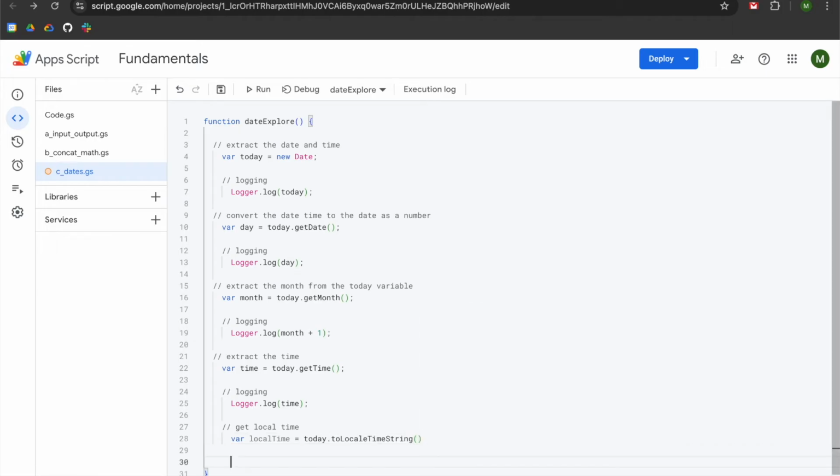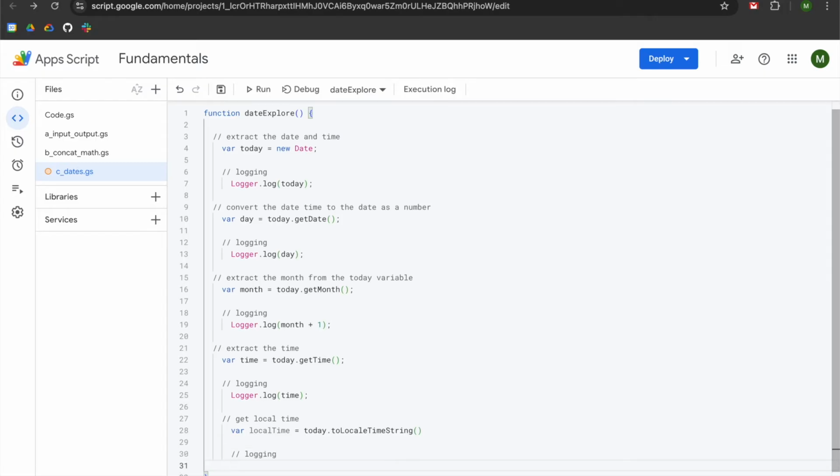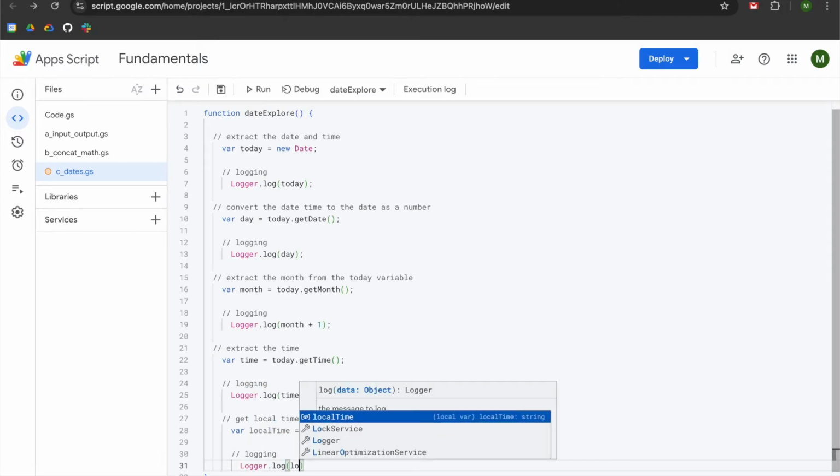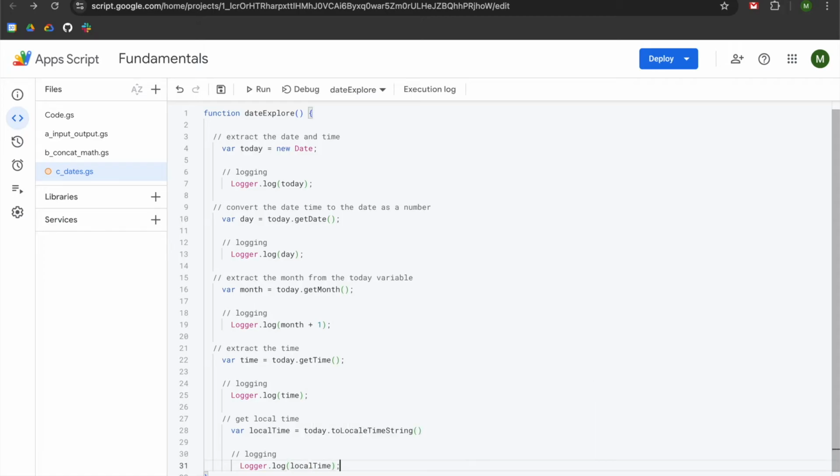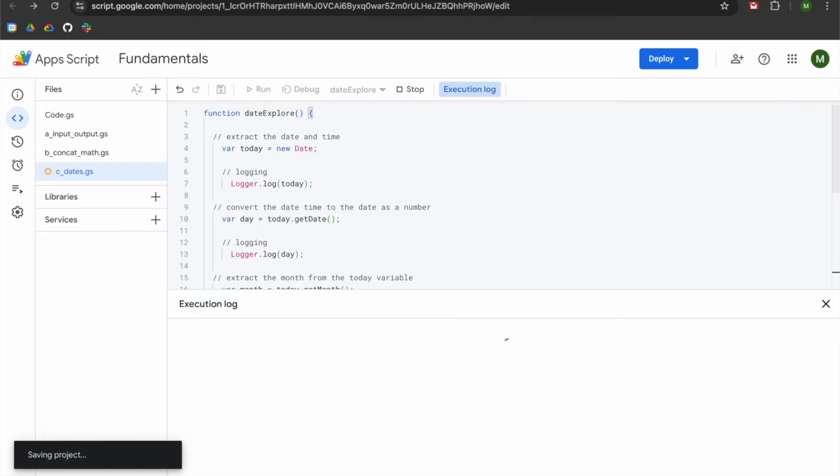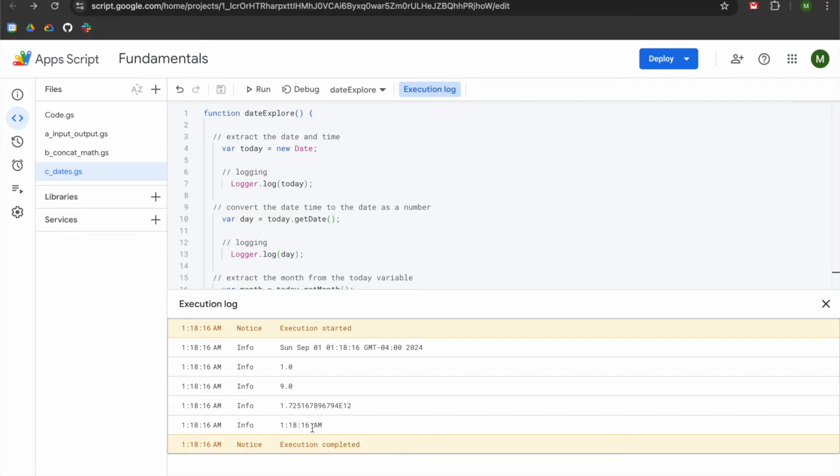And we'll hit enter twice, add 2 slashes for a comment, and we'll do logging. And we'll hit enter and tab, and we'll do logger.log, open parentheses, local time, which is that variable that we just created. And now you can see when we log out our data, instead of getting a hyperliteral time, we are now getting the local time, which is represented up here. So this is more human readable formatting.